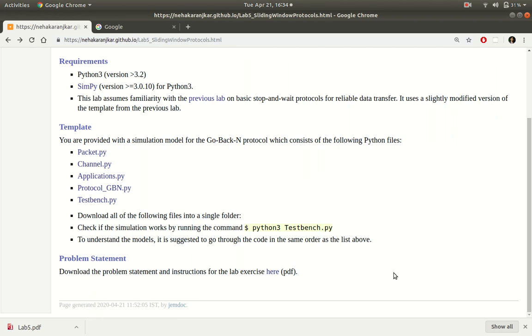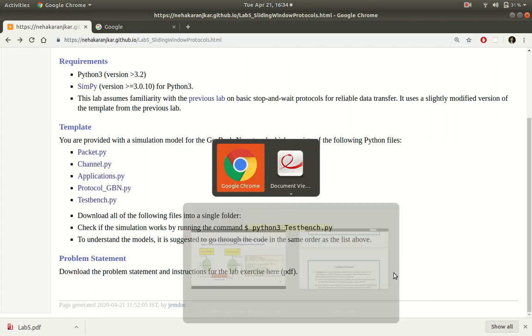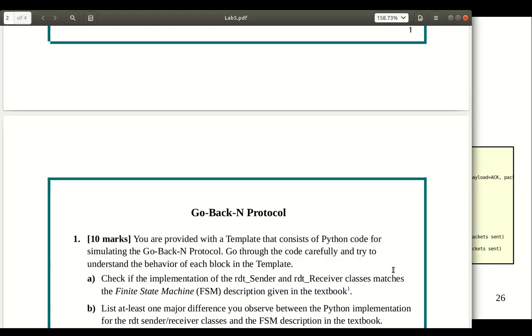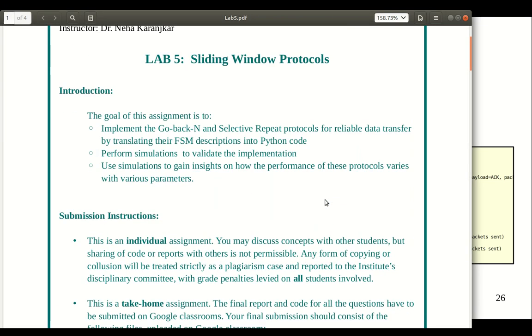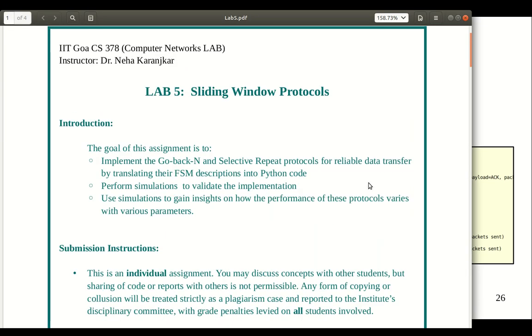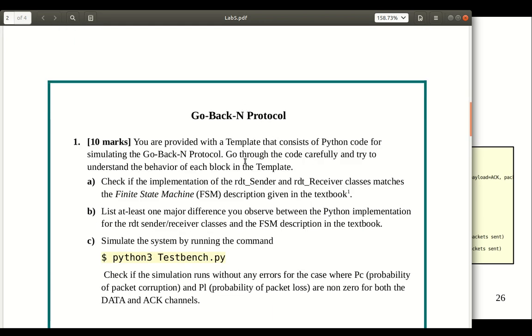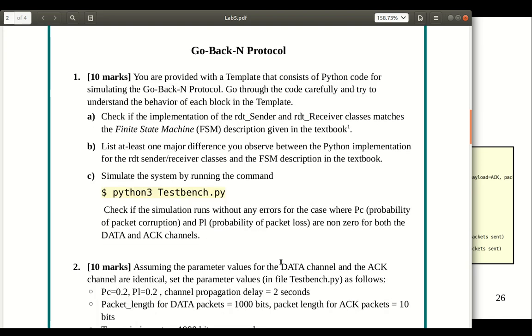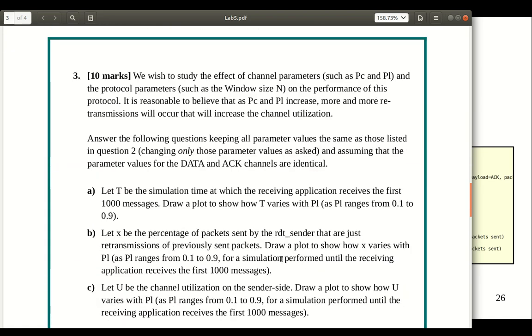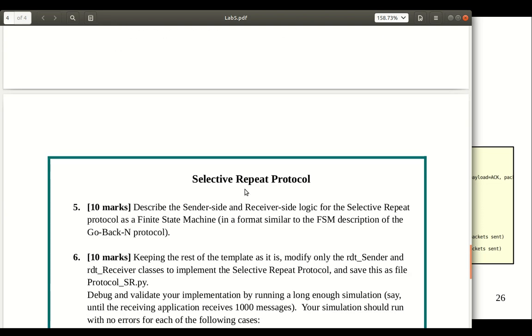This is the problem statement which is located here. Let's take a look at the problem statement. So this is the problem statement for the lab. The first part is on the go back N protocol where you have to just take the existing template and run various simulations. And the second part is where you have to actually implement the selective repeat protocol on your own. We'll come back to this again.